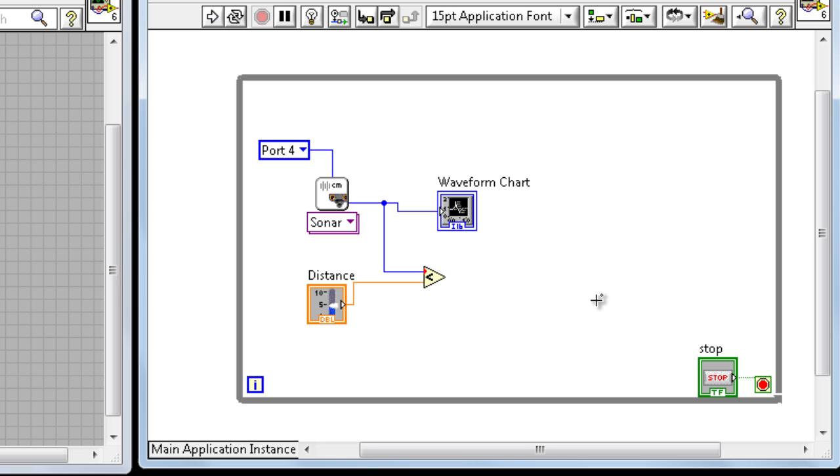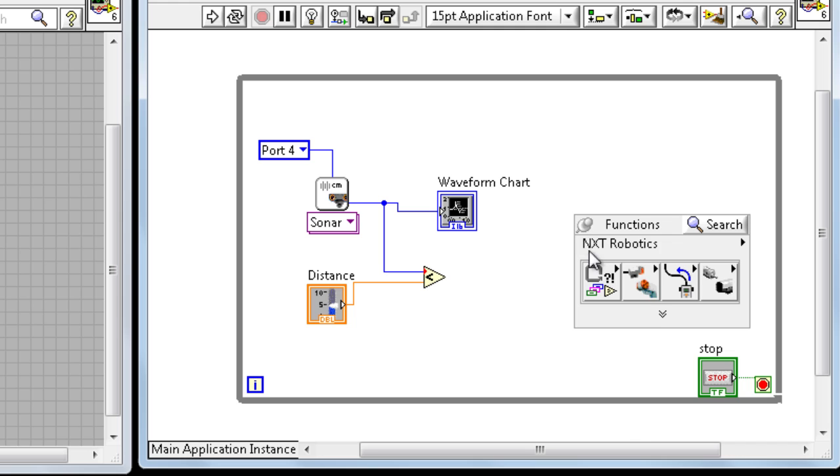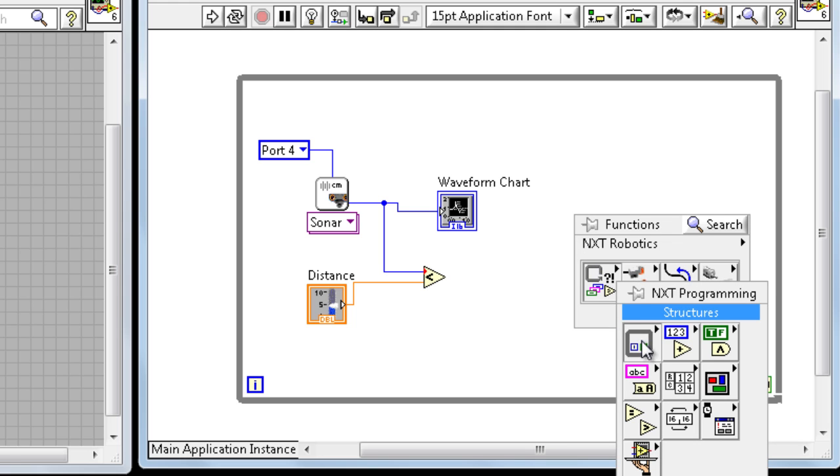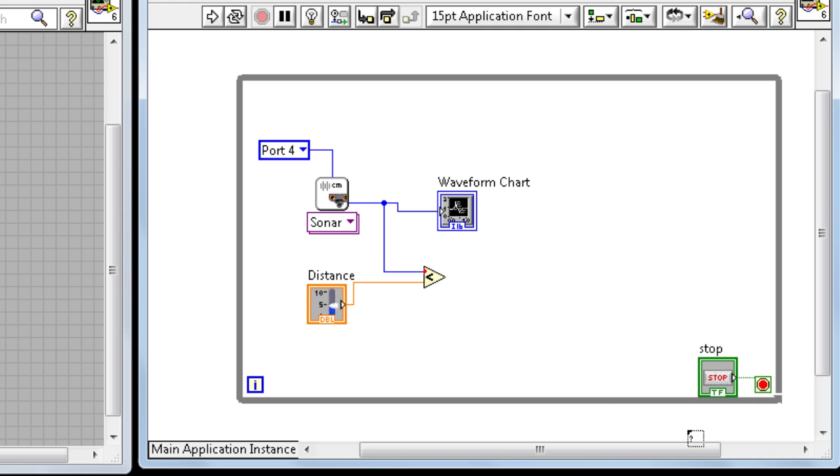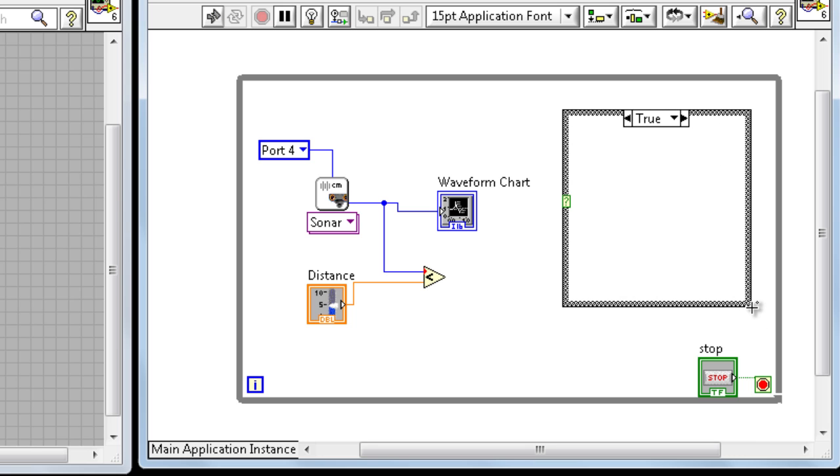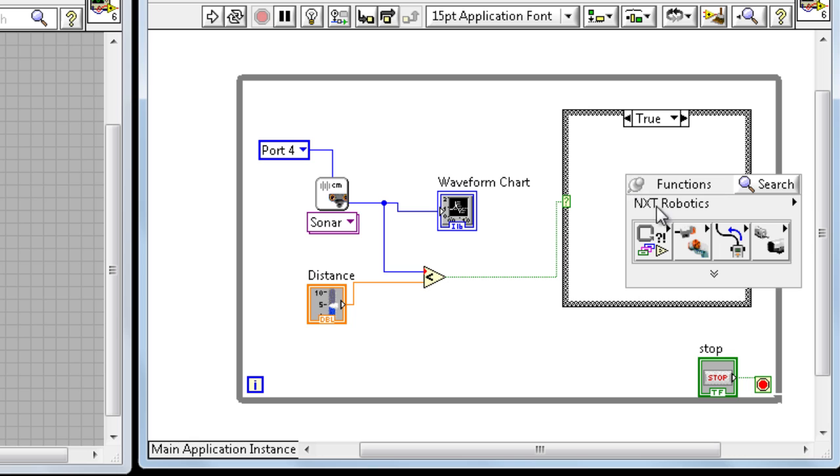Now let's add some code to make a decision to move or stop the motors. We'll drop a case structure so we can specify different code that runs if a condition is true or false. Let's connect the output of the less than comparison to the selector of the case structure to make a decision. When the distance is less than the value we specified, which is the true case, the motor will stop.